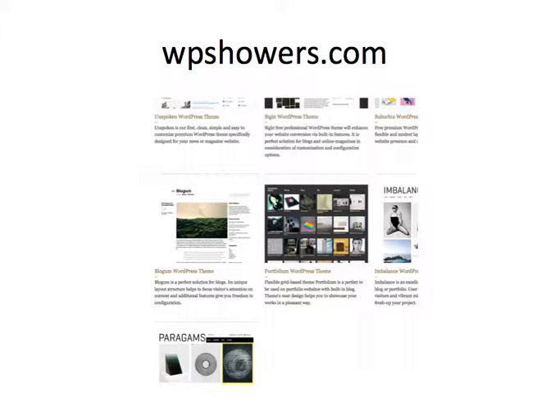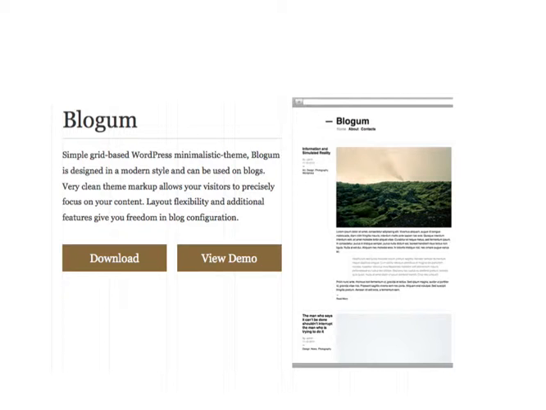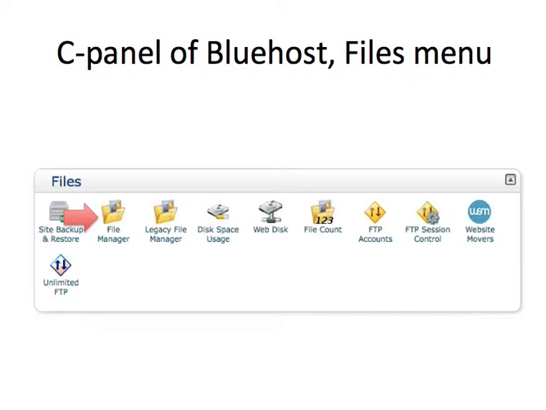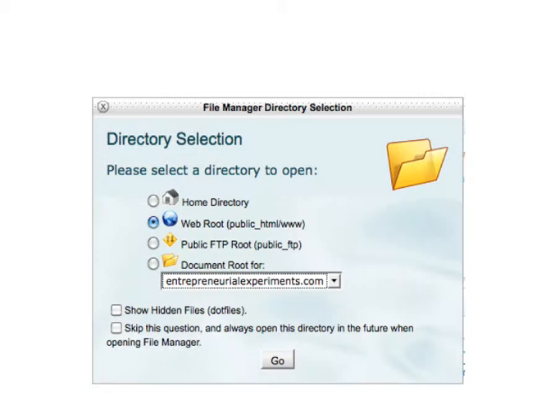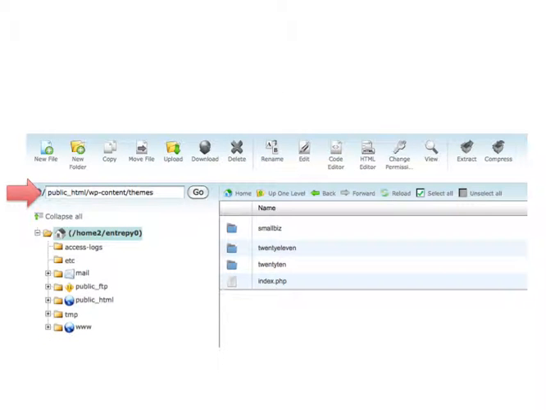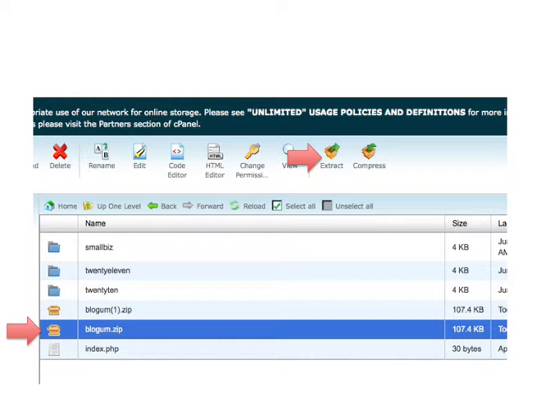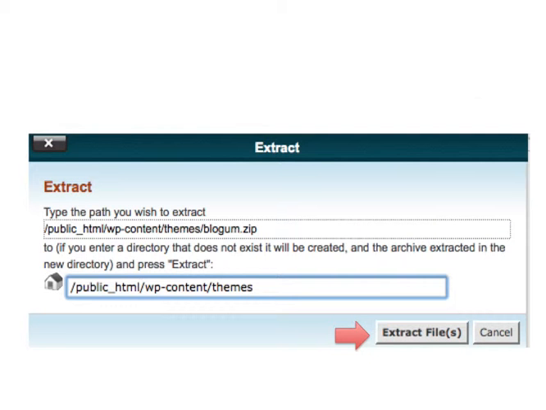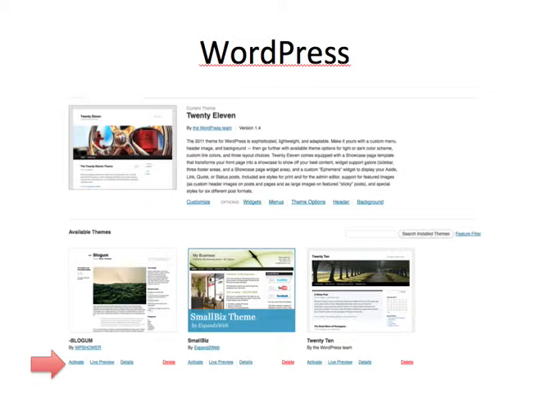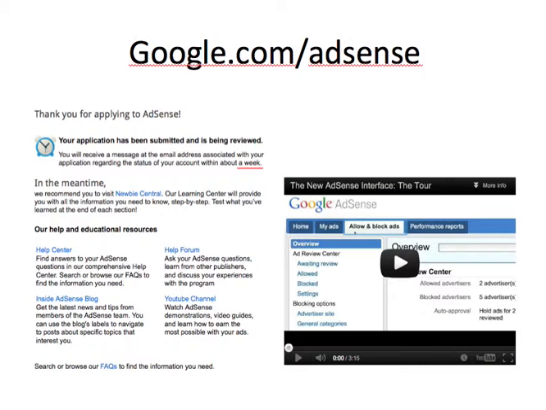So I went to wpshowers.com and found a theme called Blog'em that I really liked. I just clicked on that, went to download, and then I went back to the cPanel of Bluehost and I went to File Manager. Then I clicked on WebRoot and typed in this in the search field, went to Browse, found Blog'em, extracted it, clicked it, then extracted it, hit extract again, and then now it shows up in my available themes. Next, you just have to click Activate. This is in WordPress, and then you're all set.